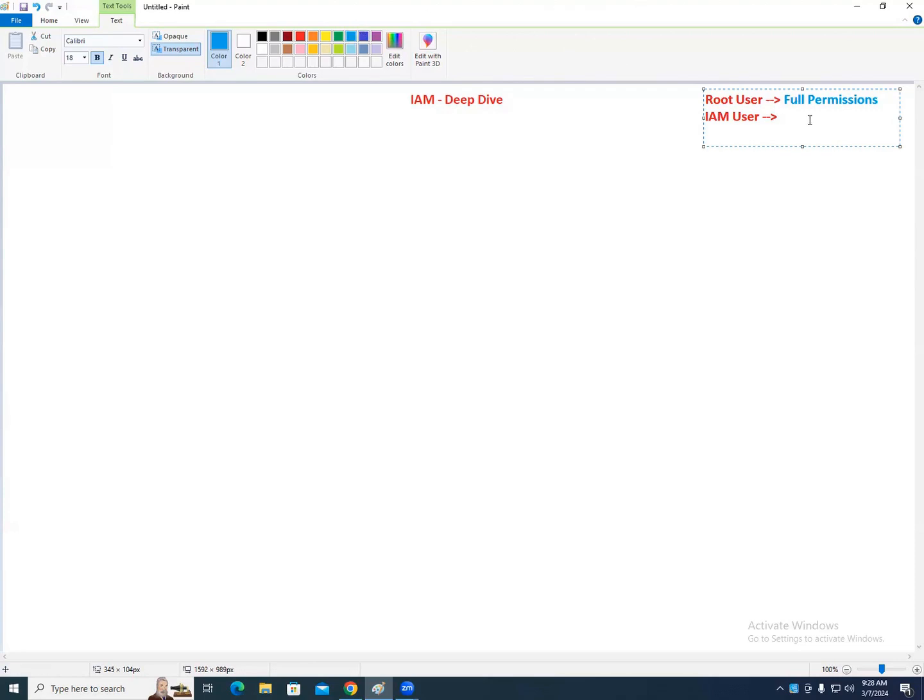So root user has full permissions, whereas IAM user has limited permissions. But those who want to create multiple root accounts, not 2, 3, 4, just create one more if required. We'll discuss it tomorrow. Actually, it's a little topic, for that, with the concept of organizations only.